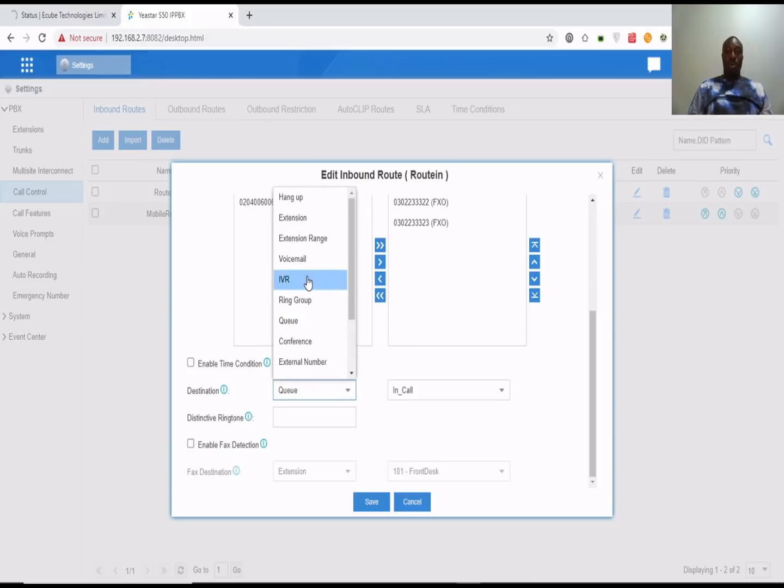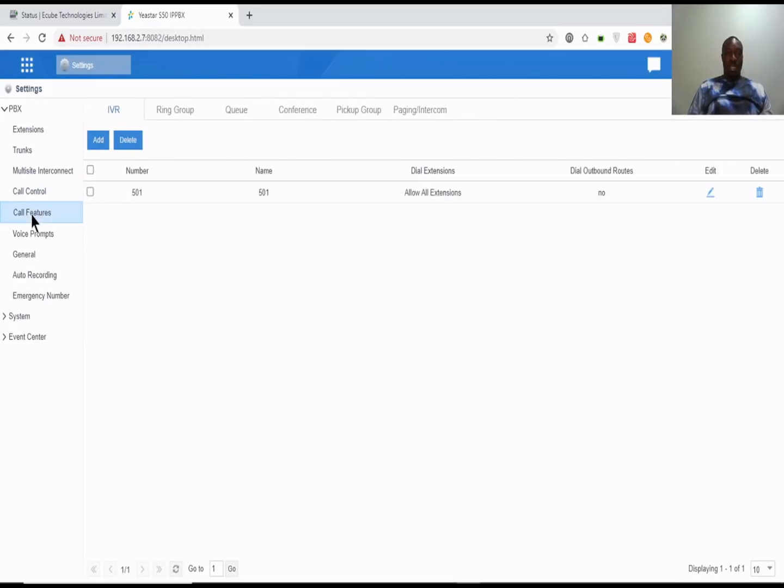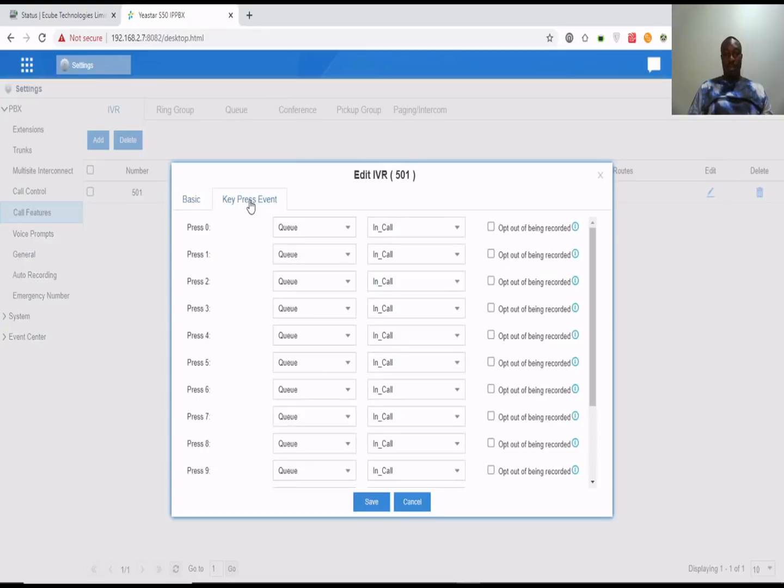Okay, so it means when a call comes in, it's going to land on the interactive voice response, just like MTN or other telcos do. When it lands on them, the interactive voice response is going to route the call to the specified destination, and that routing of the call to the specified destination is being done at this site, which is the key press event.